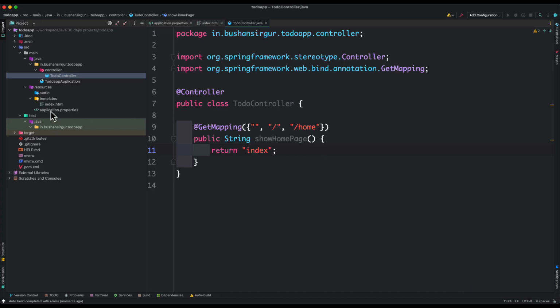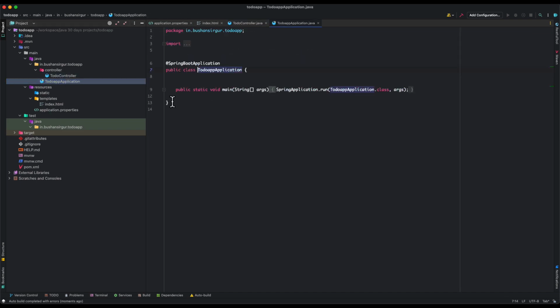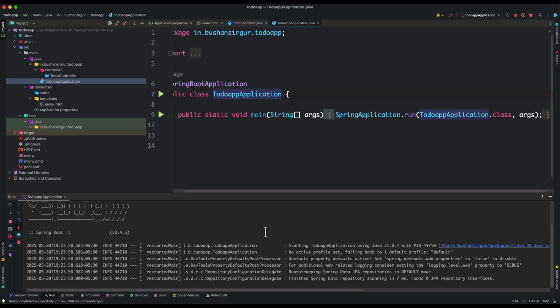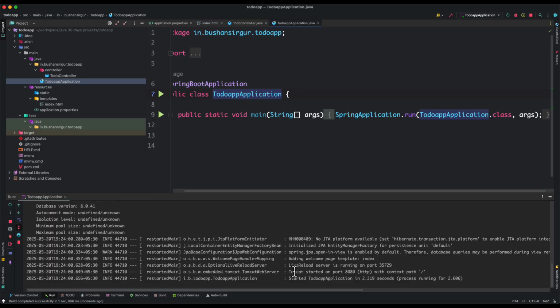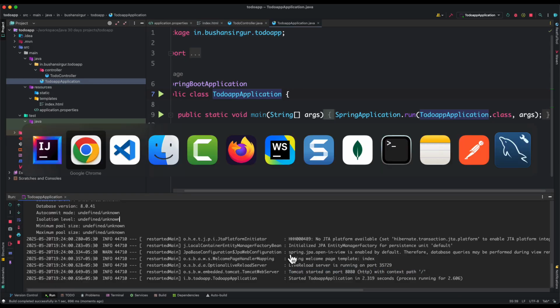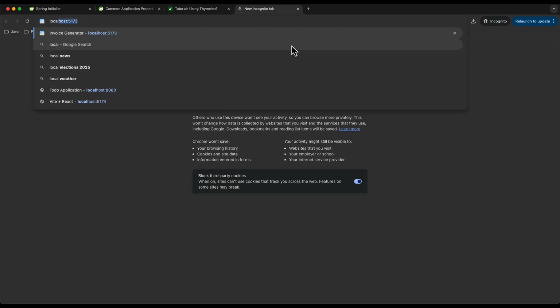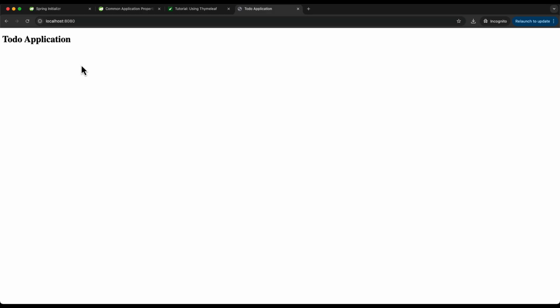Open the main class. You will find the run option here. Just click on this, click run. This will start the application on the port localhost 8080. Tomcat started on the port 8080. Let's open the browser. Navigate to localhost 8080. We should see the text, to-do application.